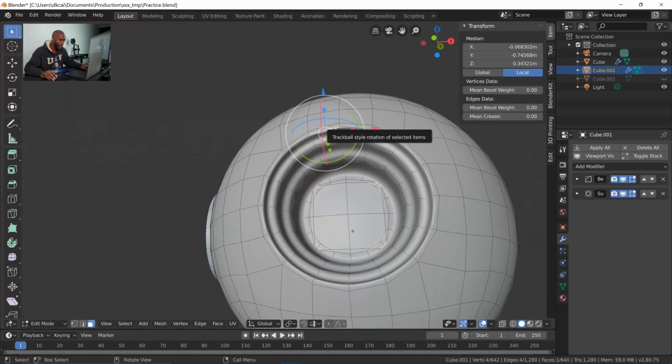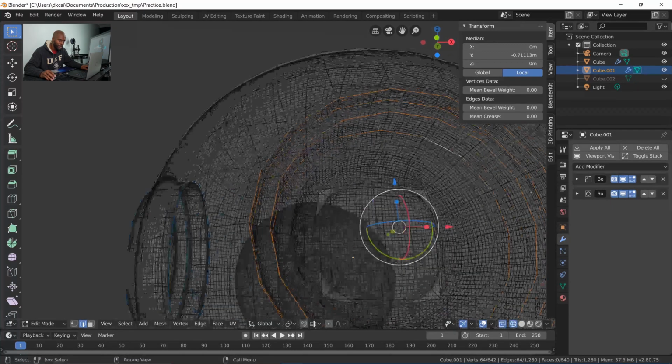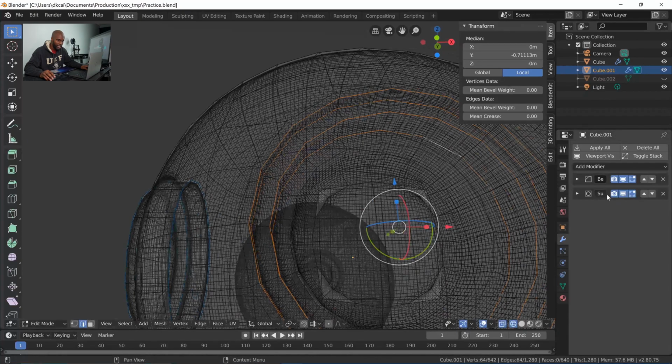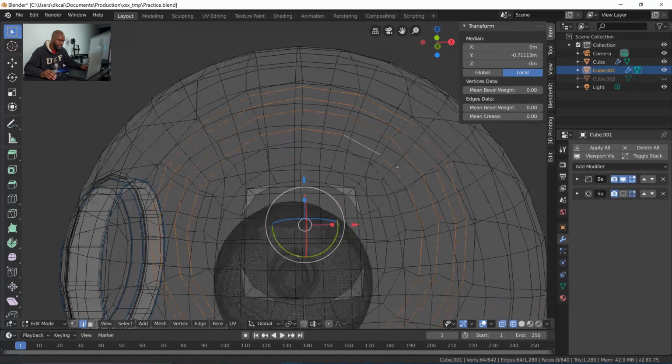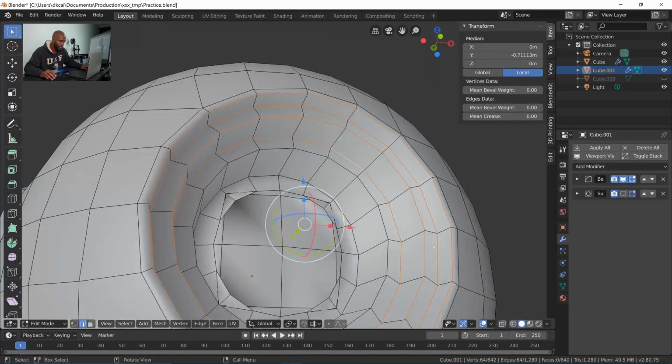And I'm going to grab all of these edges, that edge, that edge, that edge, that edge. You can't see them actually. If I go to wireframe mode, you probably can see them. Let's turn the subdiv off so I can see. That edge, this edge, this edge.